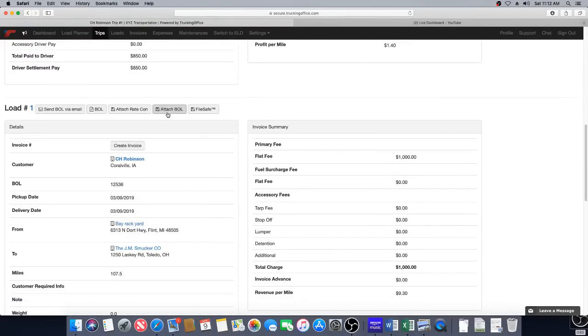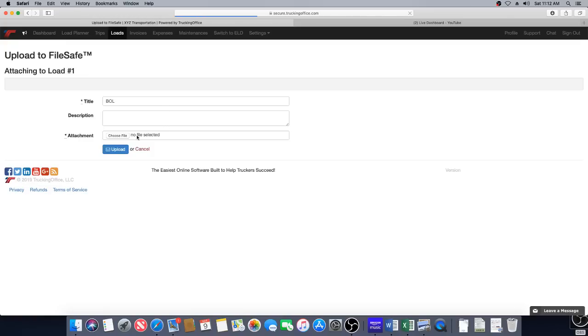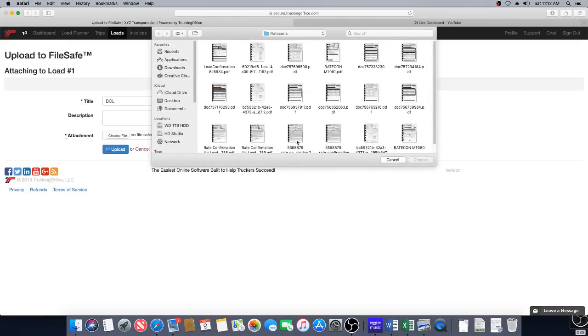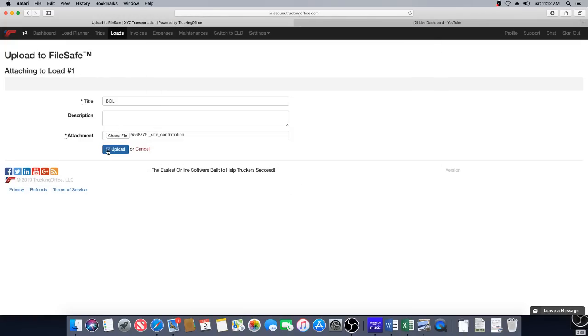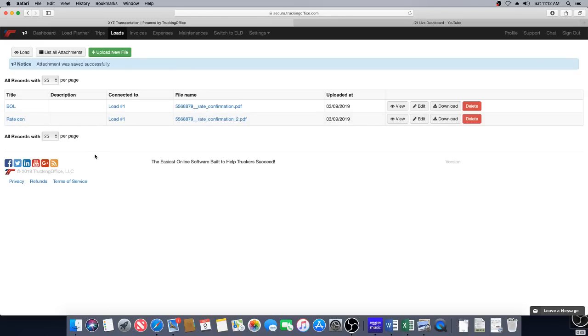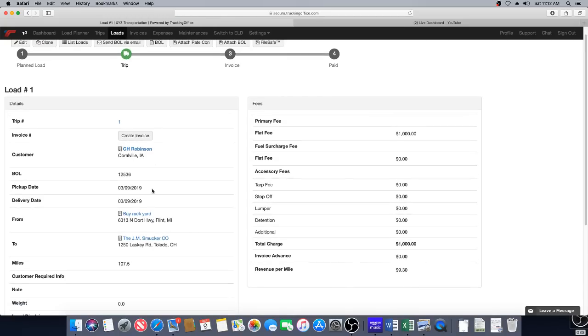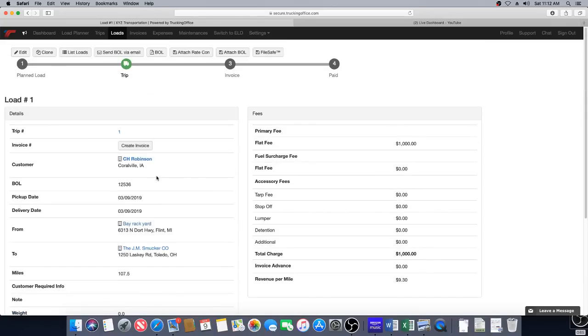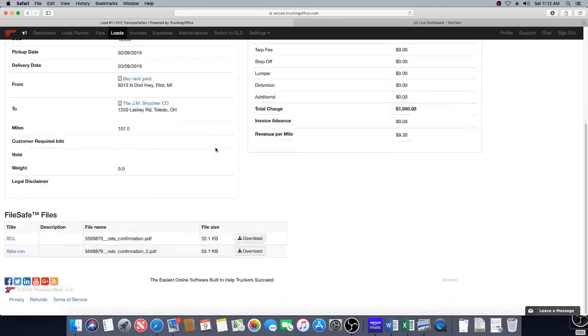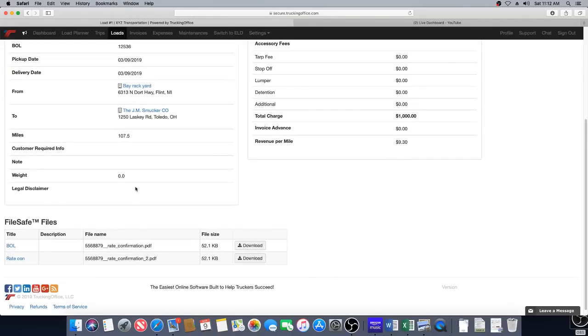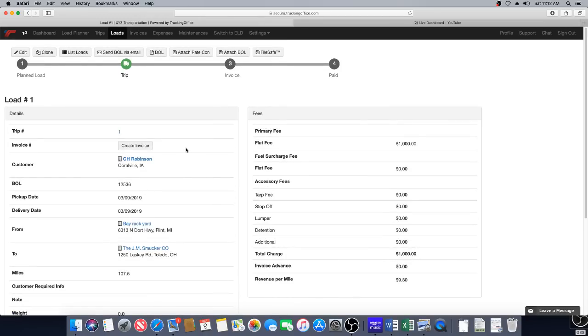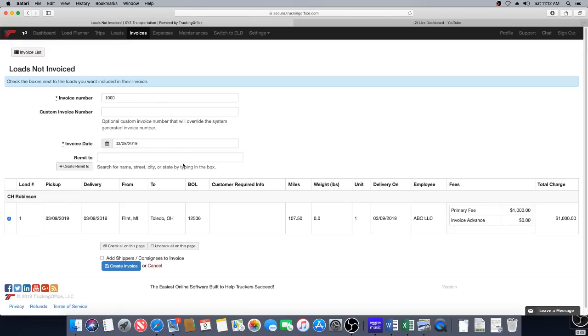When he gets the BOL, I could hit attach BOL, and then I could choose a file and go in here and just pick a BOL that he sent in, and now that trip has a BOL and a rate con attached to it, right? So here's this trip. So if he gets done with this trip, and you attach the BOL that he sends in, signed, your next step is invoice. So you'd hit create invoice. And when you do that, it pre-populates an invoice number for you.